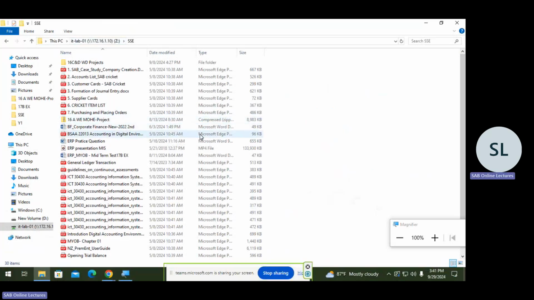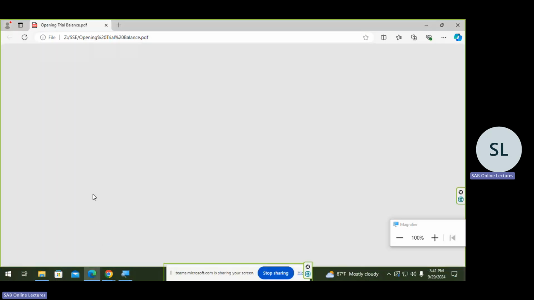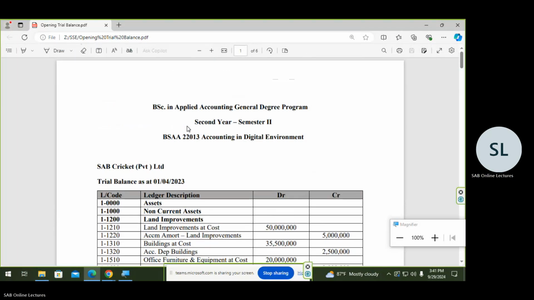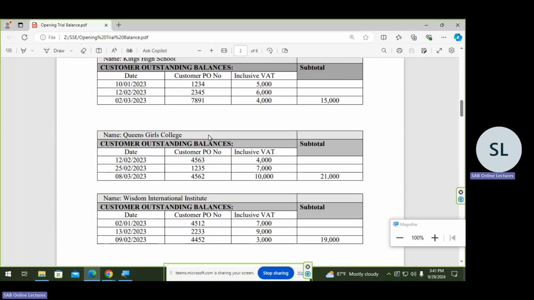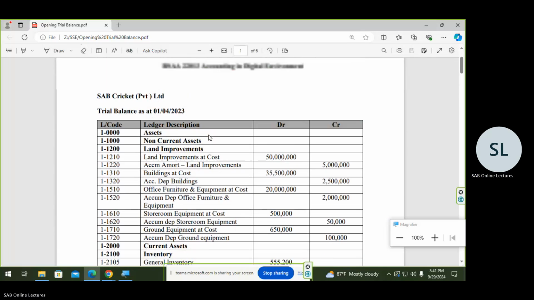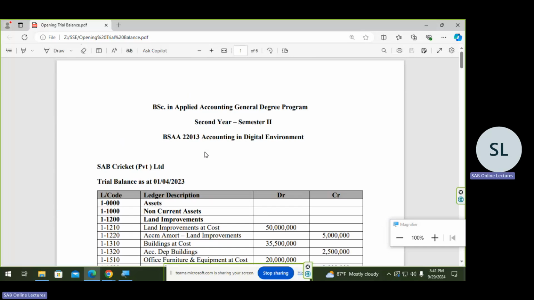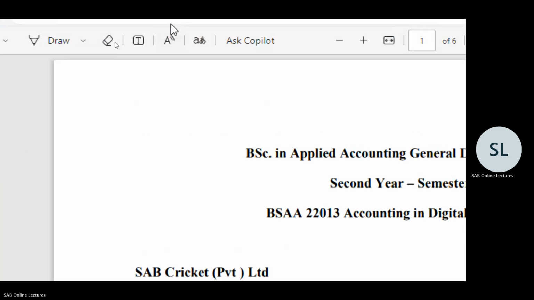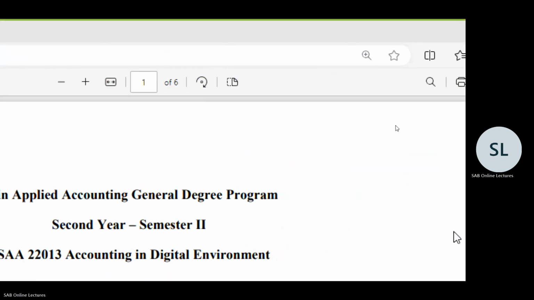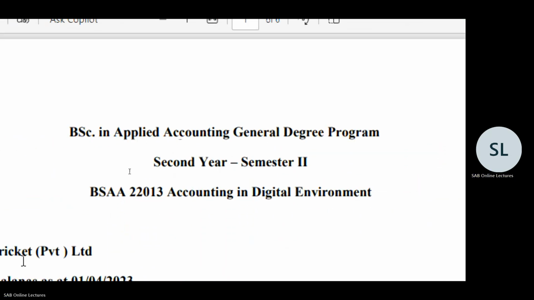This tutorial is already uploaded to the LMS. In this tutorial, the company's file balance and the master file beginning detail. Get on this tutorial.